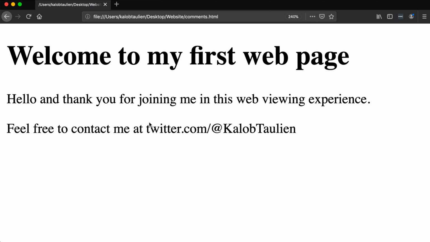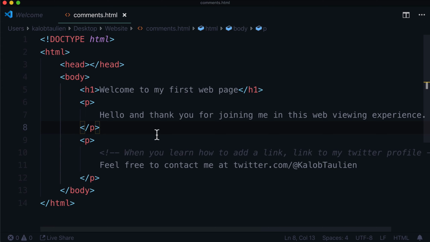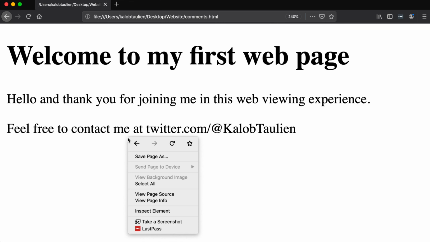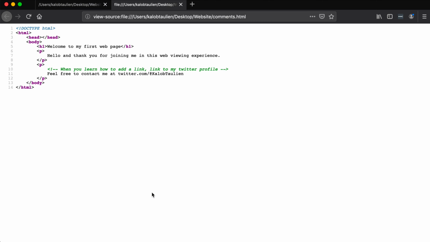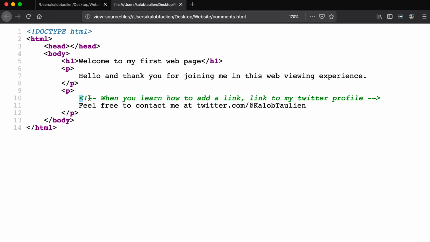Now, with that said, a lot of people think they can hide passwords and secrets in here, but that's not true. Because anytime you write any sort of HTML, 100% of your HTML is accessible to the browser. And if it's accessible to the browser, that means it's accessible to the user. So when I right click on my page and go to view page source, I can see my comment in here: when you learn how to add a link to my Twitter profile.